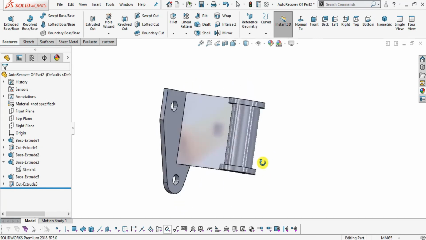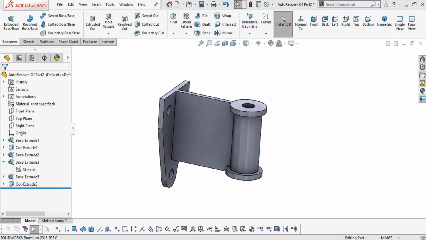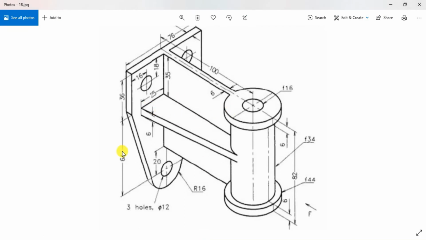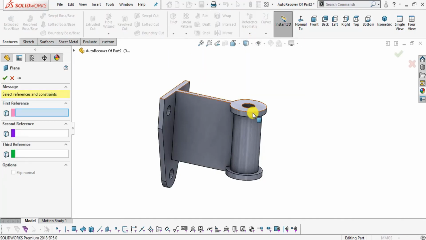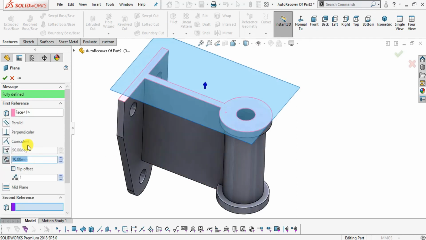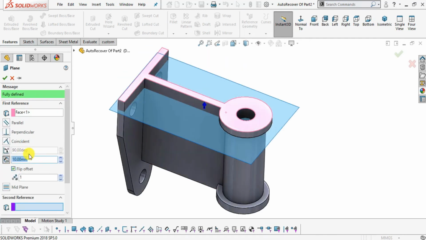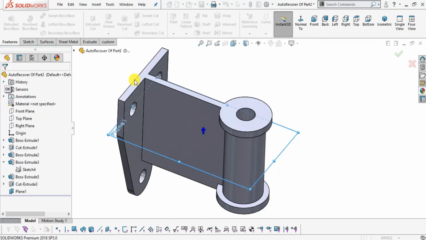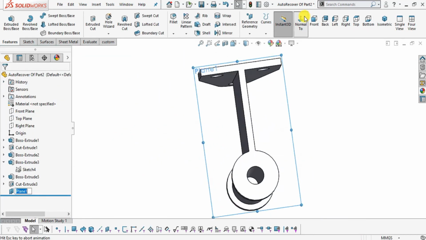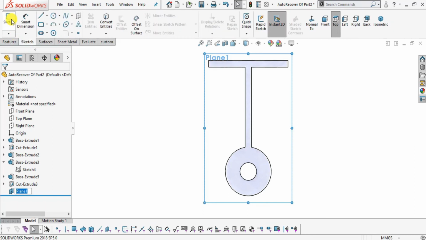Now we have to create this rib. You can see on the both sides at a distance of 35 mm from the top face. For that I will select a reference plane. Select this face. Direction will be opposite and distance will be 35. Enter the value of 35 like this. Click here, OK. Now select here normal to and sketch.